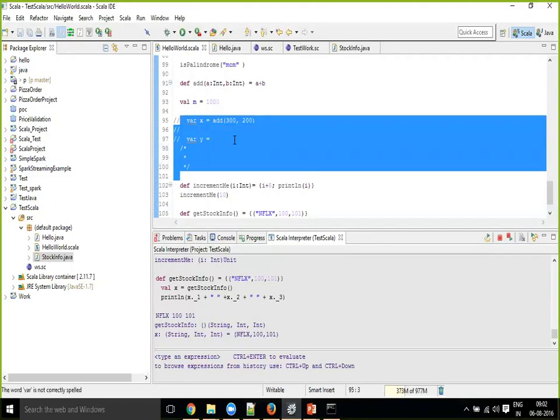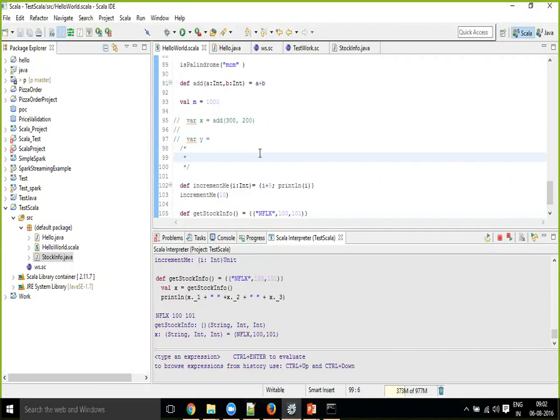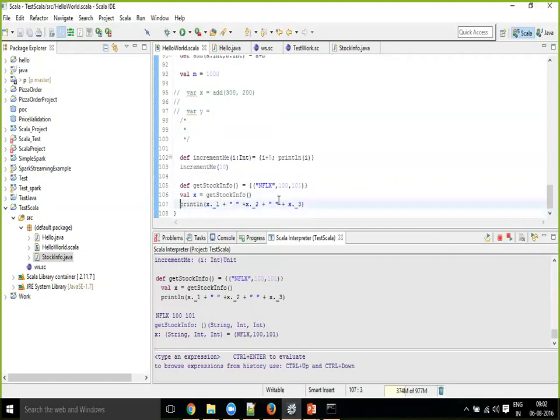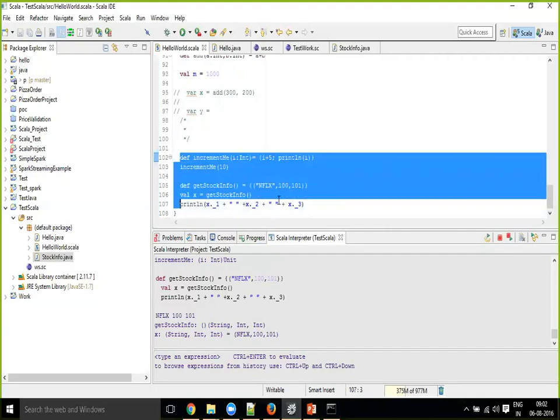Is there a button or something to comment? You can select certain lines and comment. Is there anything like that in Eclipse? I don't know much about Eclipse. Let's say I have selected this piece of code and I want to comment this. How do you do this? Control question mark. Okay, control question mark. Thank you. And again, if you want to uncomment, control question mark. I didn't know that. No problem.